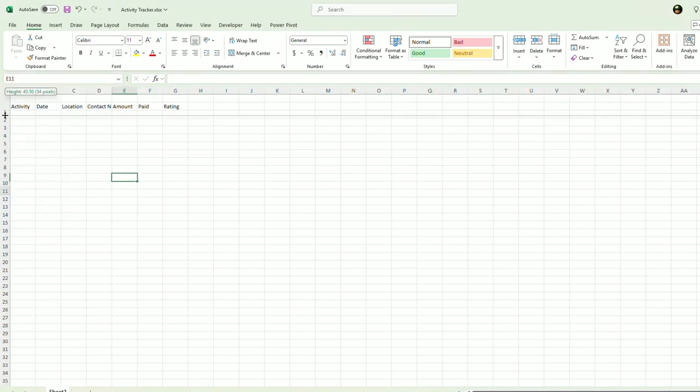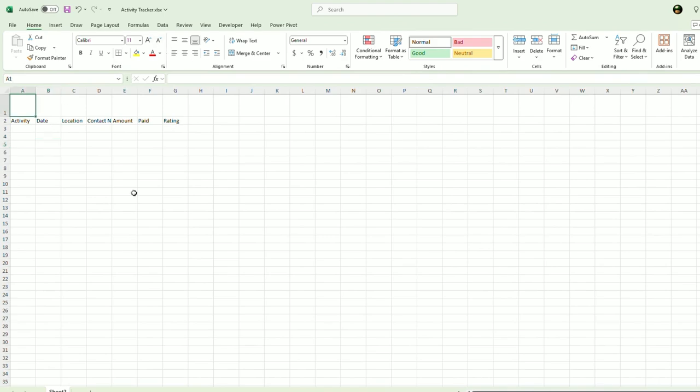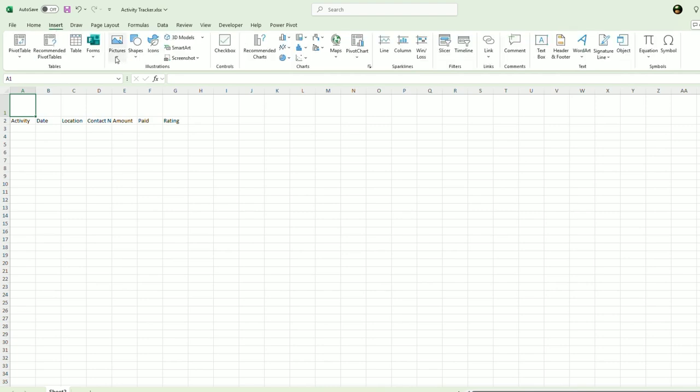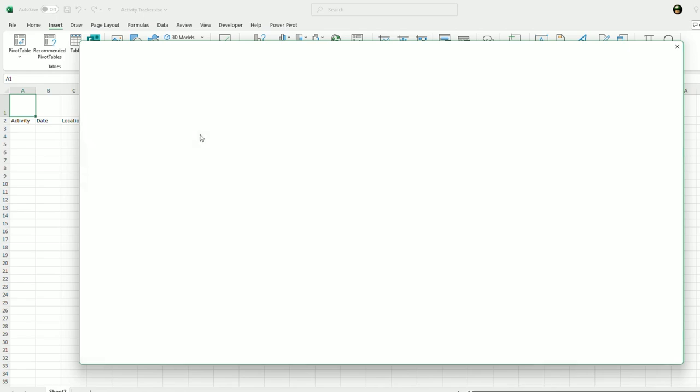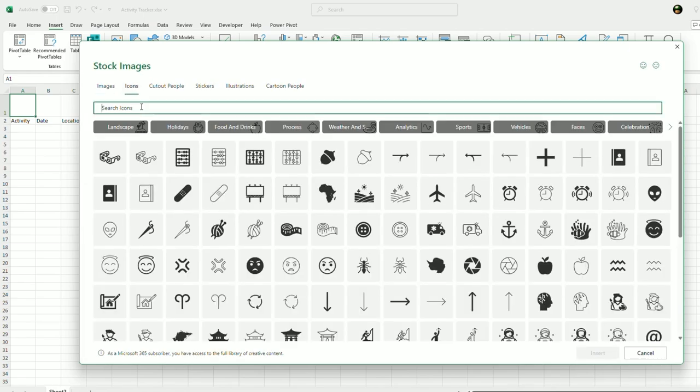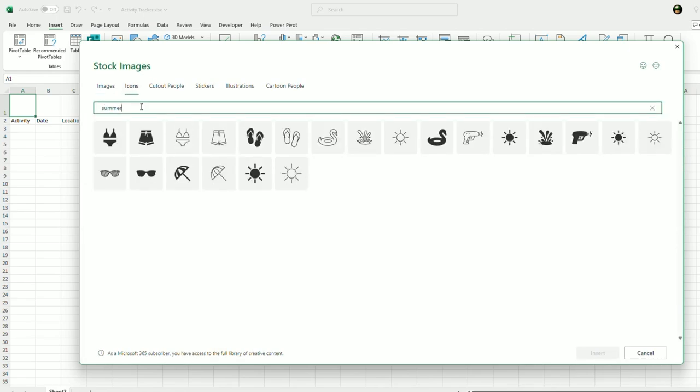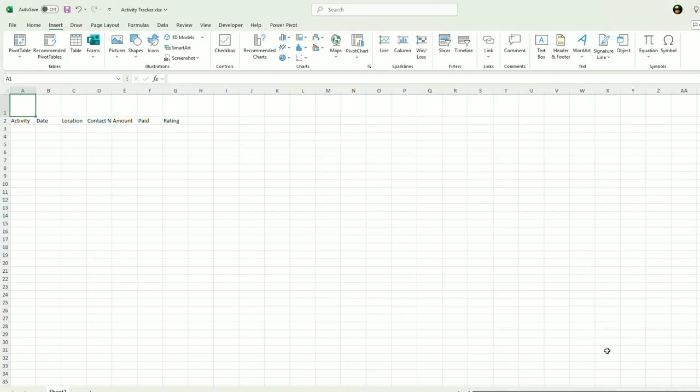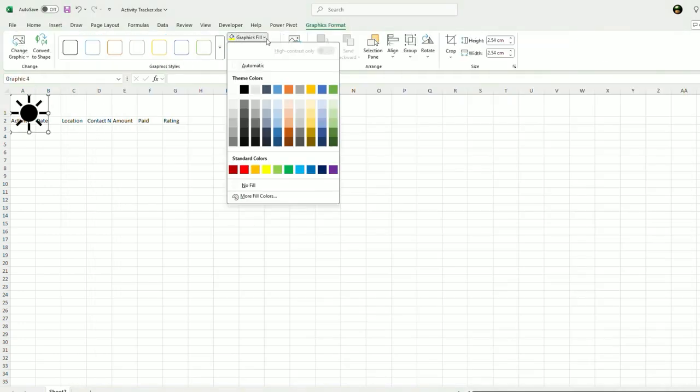So let's first make a little picture here. I love to do this sometimes. If we go to Insert, Pictures, and you're going to place over the cells, Pictures over cells, and I'm going to do a stock image. There's some cute little icons in here. Let's type in summer, see what it comes up with. Here's some bathing suits. So I'm going to choose the sunshine. I'm going to insert. Let's change the color of that.